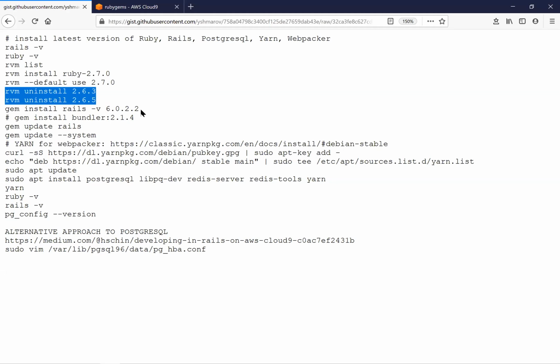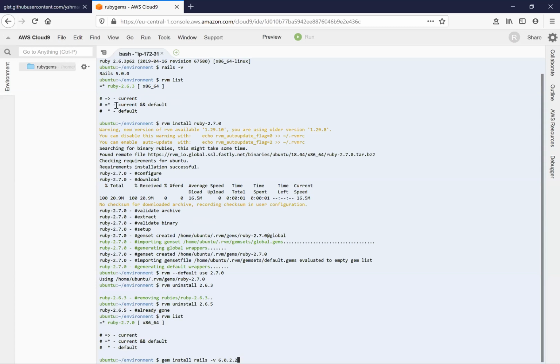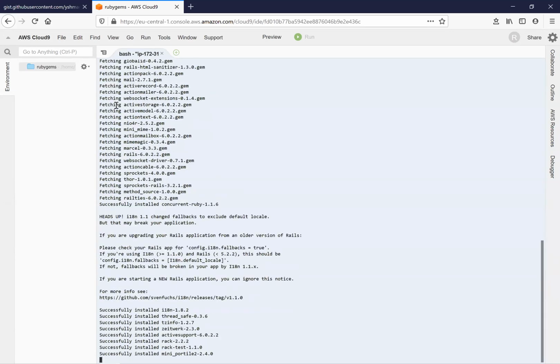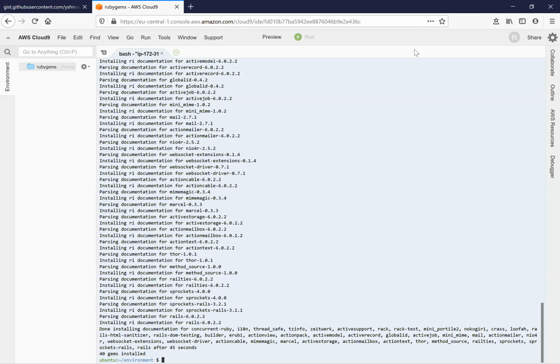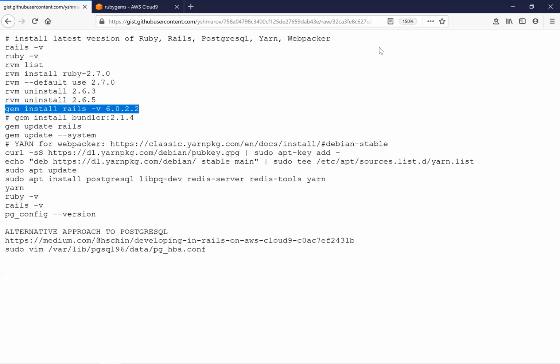Next, we are going to install the latest version of Rails. So gem install rails. And this will also take a couple of minutes to load because it has to load all the gems and all the dependencies. Okay, now we have Rails installed and let's see what's next.